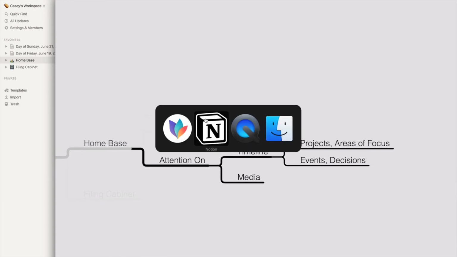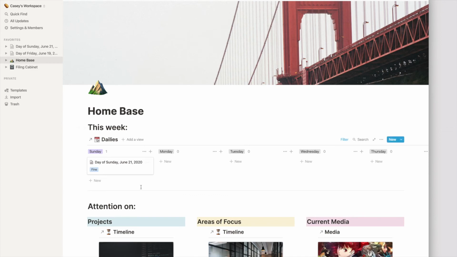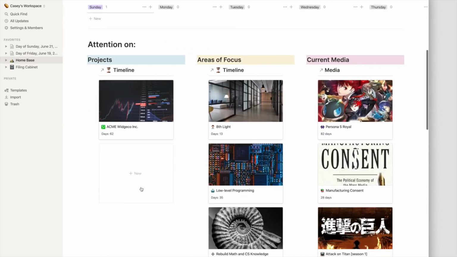For me, this is probably the most important part of my Notion setup. I have a real tendency to start a project, or even a book or a TV series, and pay attention to it for a few days and then just forget about it. Then a month later, I remember, oh yeah, I started reading that book, and I never finished it. So this is a way of reminding myself what I've said I'm paying attention to right now.